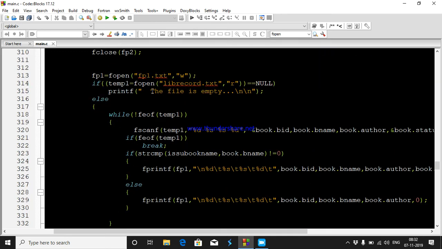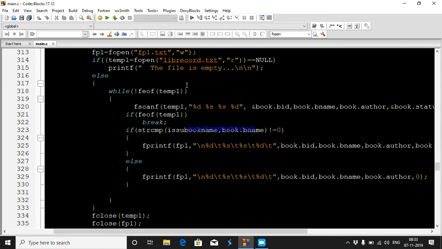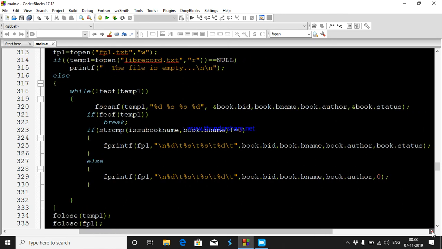Then we open the fp1 txt file in write mode and the library record in read mode. Then we read various information from the library record file, that is book name, book ID, book author, book status, and again check by using the strcmp function whether our issue book name and the book present in the library are the same or not.